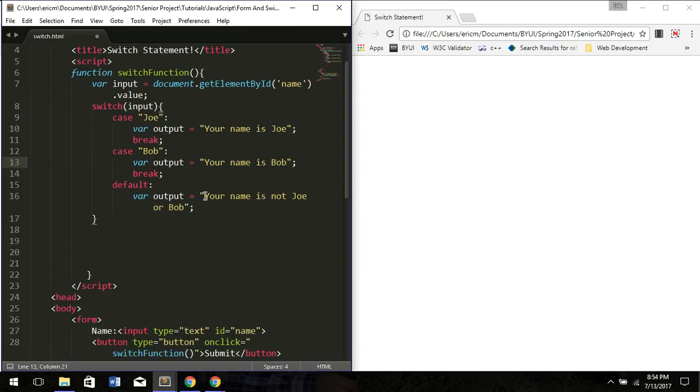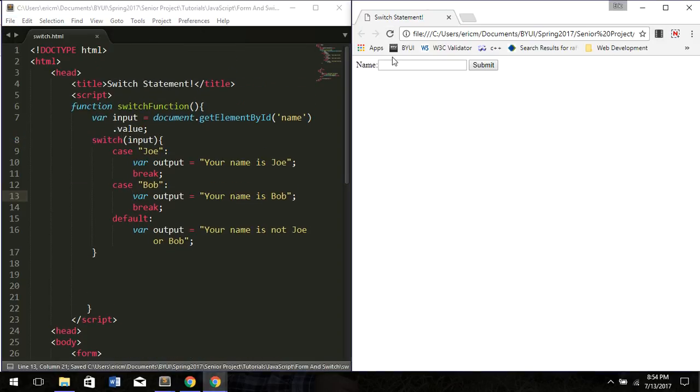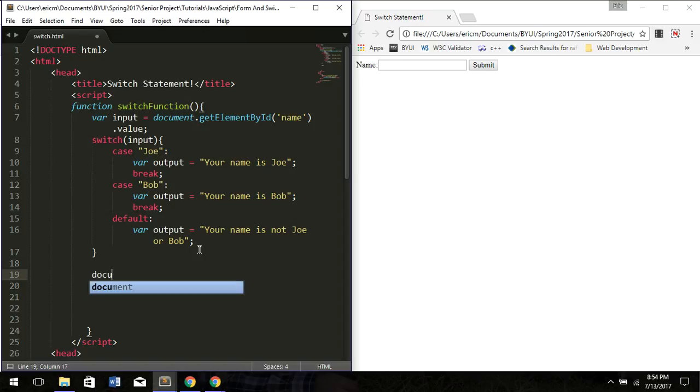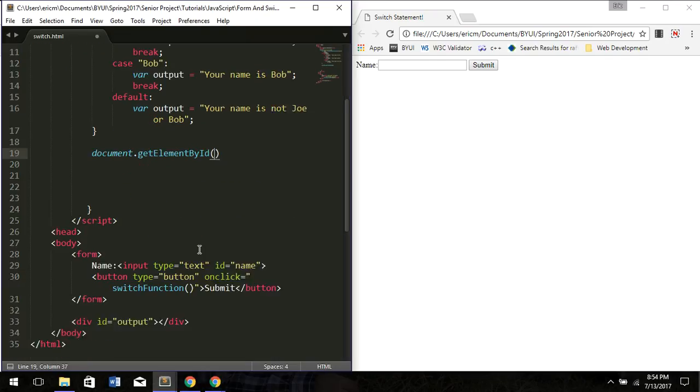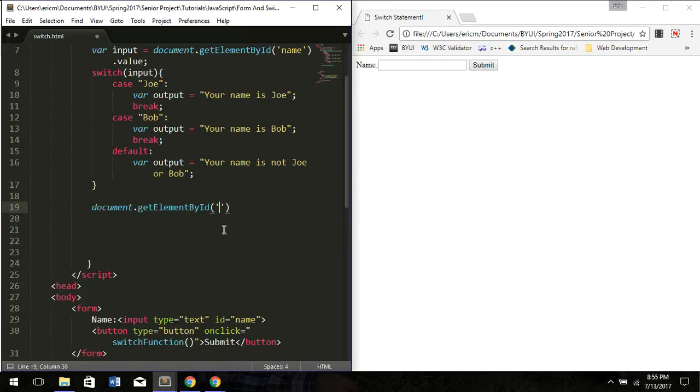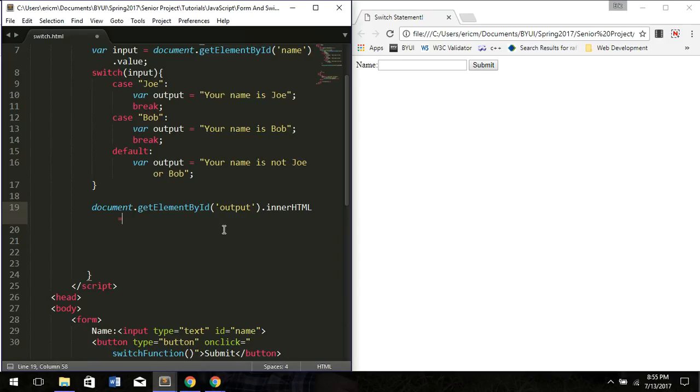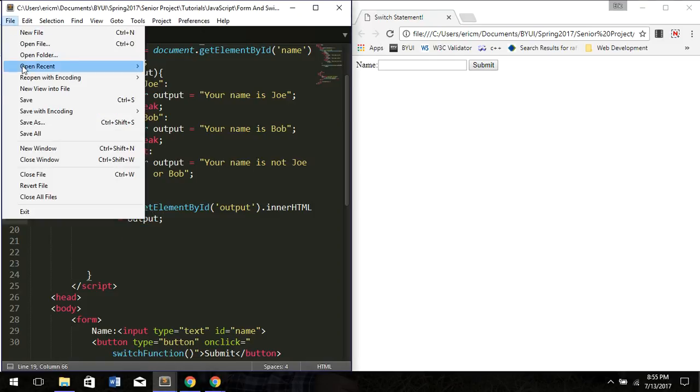Now that we have done that, we can go ahead and save. We can refresh our page. And actually, before we hit submit, outside of the switch, let's do a document.getElementById. The ID we want is output because that's where our output is going to be. Dot innerHTML, meaning we're going to stick something into the HTML, and we're going to stick the variable output into the HTML. Now let's save it.